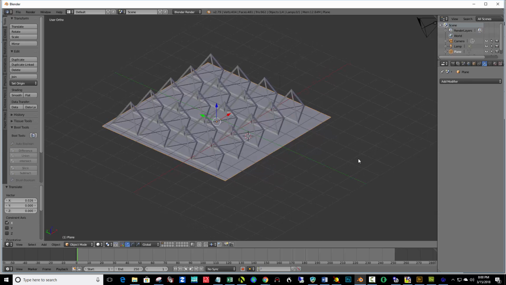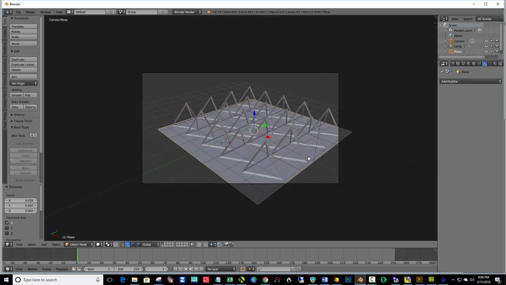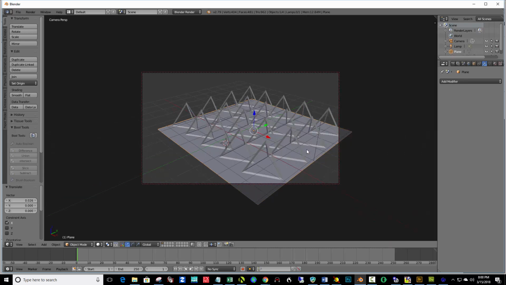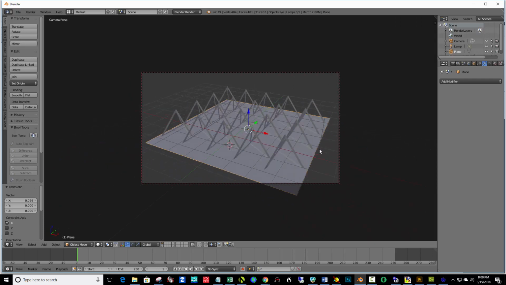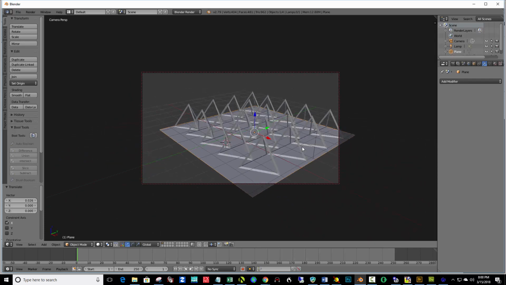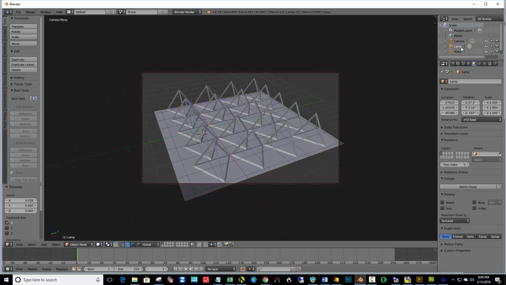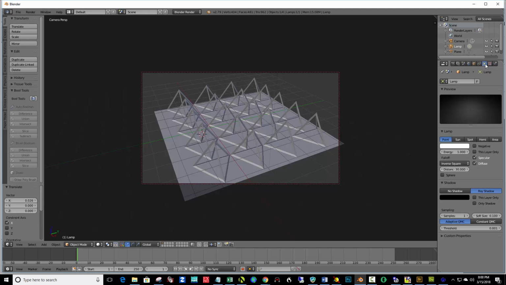Now I want to hit number 0 and take a look at this through the camera. And in order to navigate while we're looking through the camera, hit N on your keyboard, lock camera to view, N again, and then I can pan and rotate and figure out how I want to look at this thing. Next, let's fix up the lighting. So I'm going to hit lamp on the upper right in the outliner. And, excuse me, let's hit the properties for the lamp.